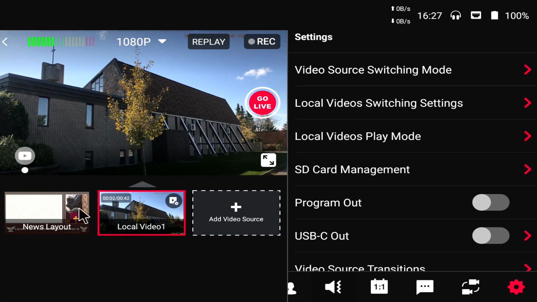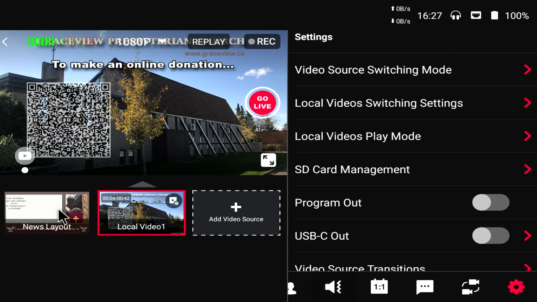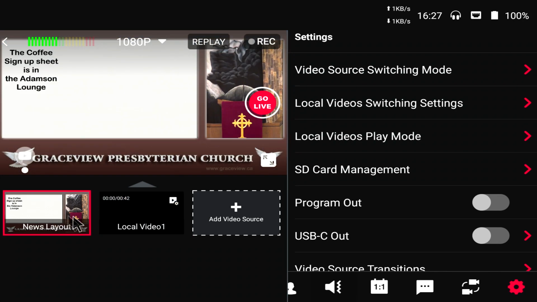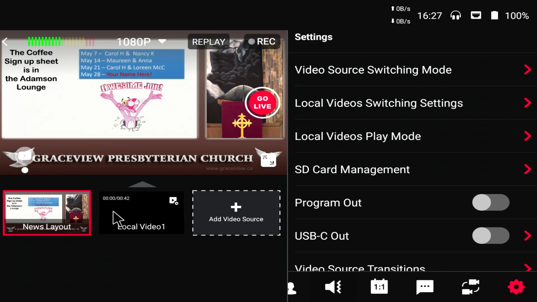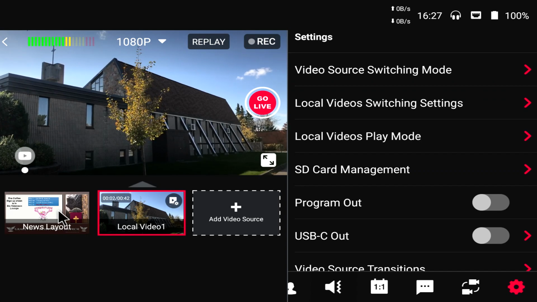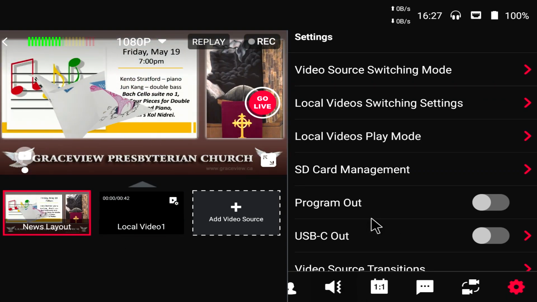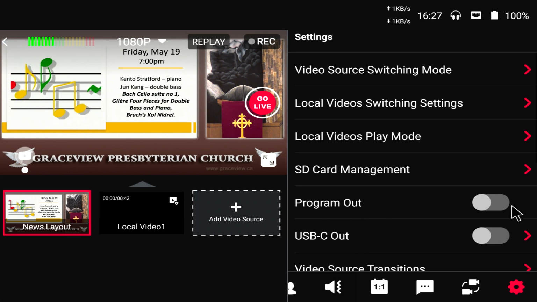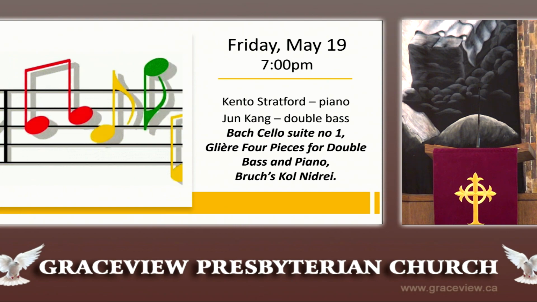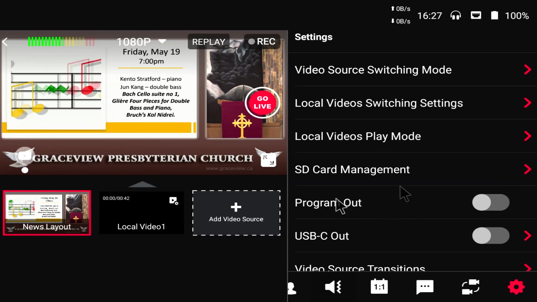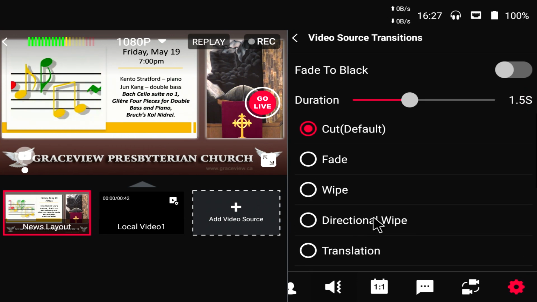It won't keep playing in the background, which is very useful for timing shots. So I'll go back. Again, it's set to 0 again. I go, it plays again, and it cancels back. Now, you would set the program out to on, but now you can't see the live stream, so I'll just switch it off. You'll set that to on, and we don't need to do anything with the video source transitions anymore.